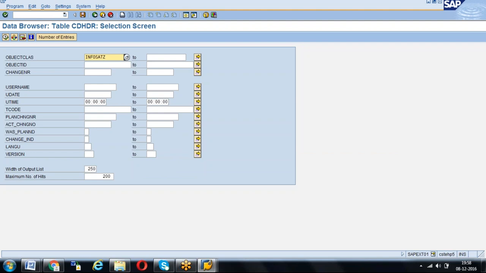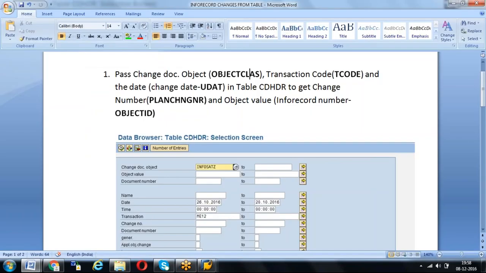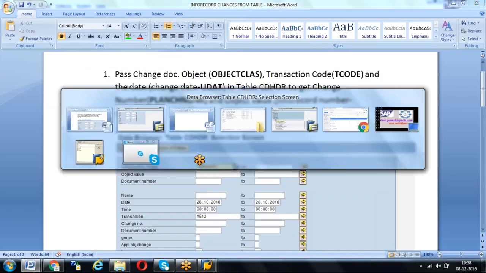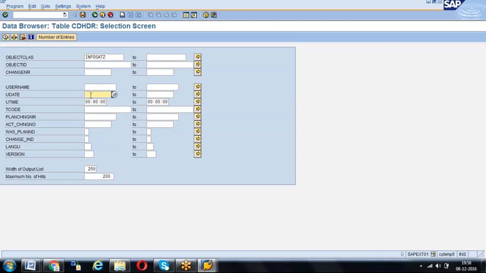This is the object class, which means each object will have a different kind of thing. In that change document object, we first have to give the info record, then the date range you want. For example, if you want to know the changes from November, otherwise there will be too many IDs, we will have fewer entries.